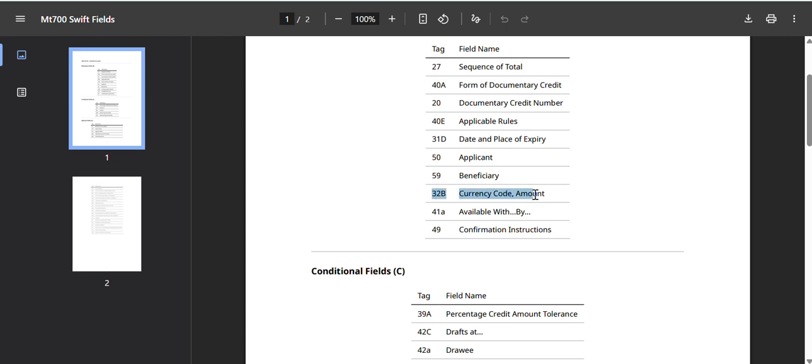Then you have 32B, which represents the currency code and the amount of the LC.